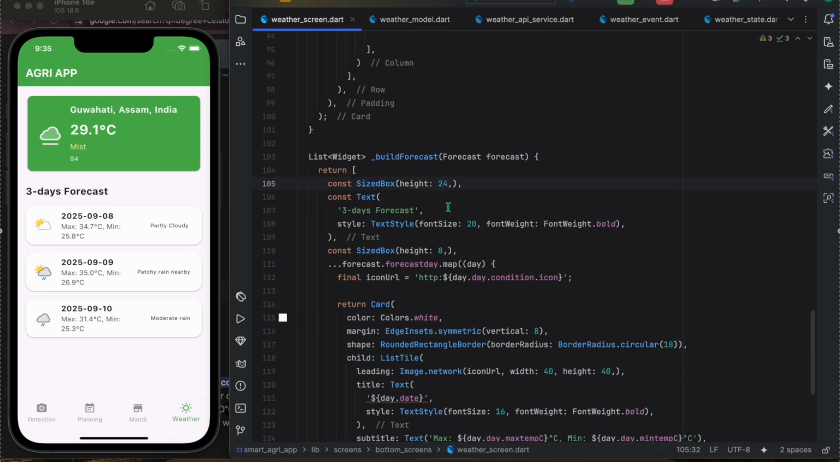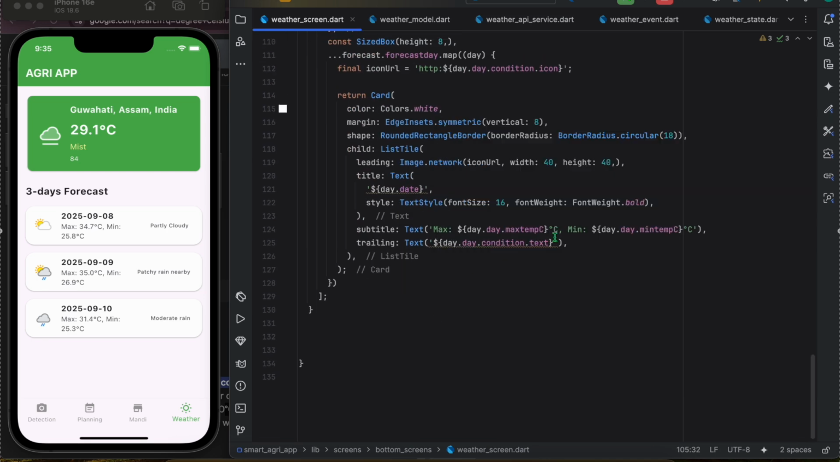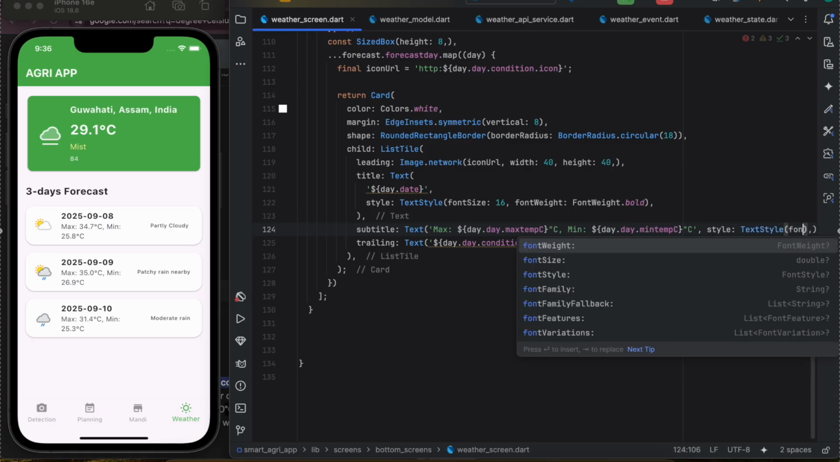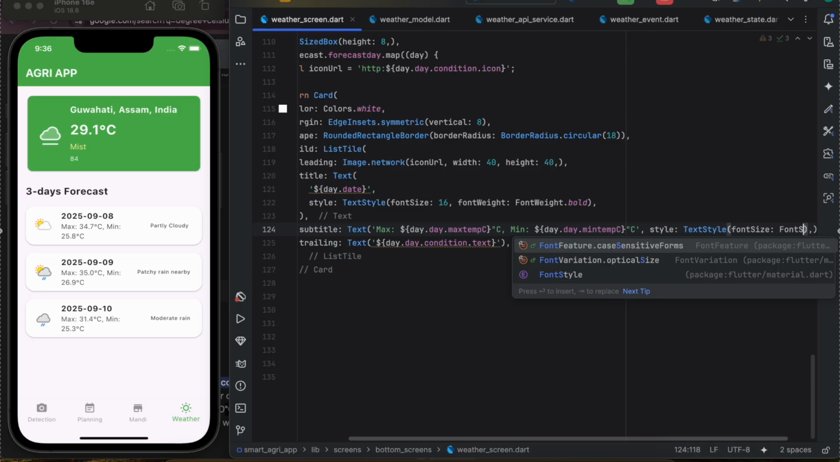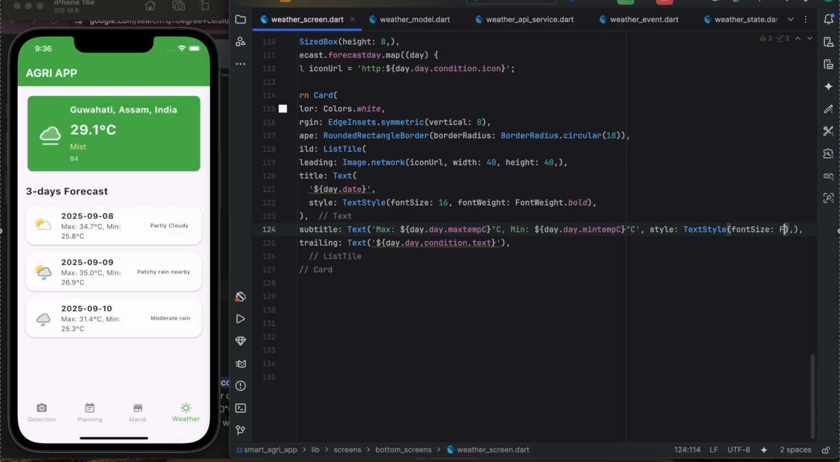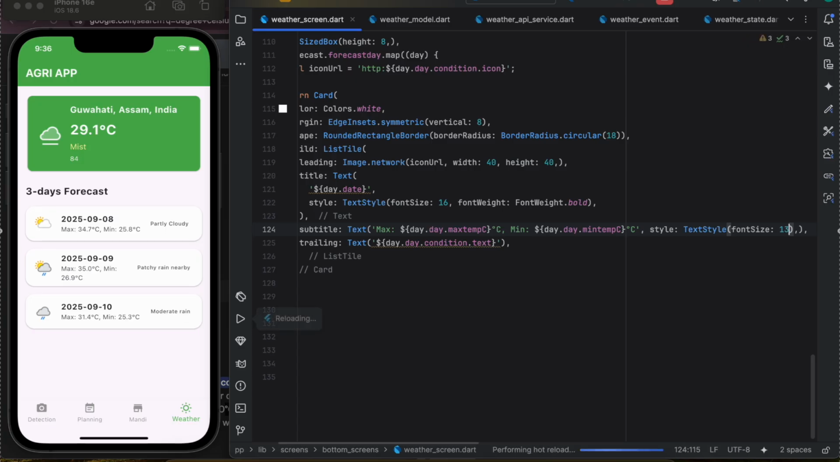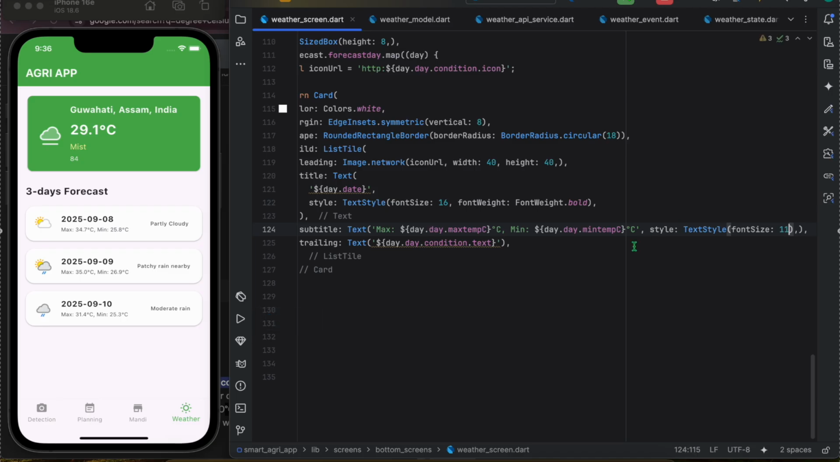So as you see here, our 3-day forecast is also displaying here. You can change the UI according to your need. Okay, I just do one thing. Now it is perfect. So you can design it according to your need.